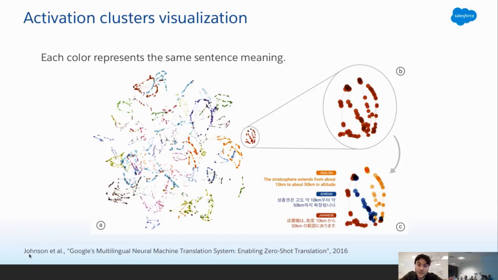And here in B and C, you can see for the same meaning which different languages are present. You can see the Japanese is on the bottom left, the Korean in the middle, and then the English one on the right.